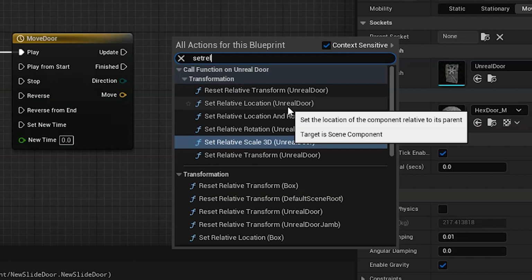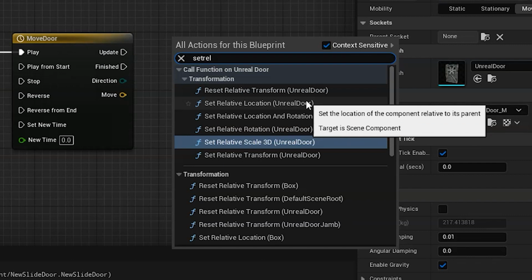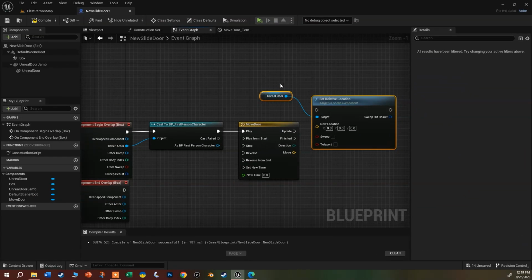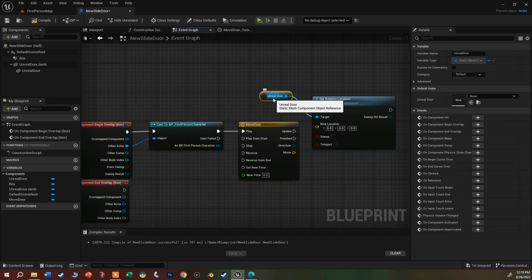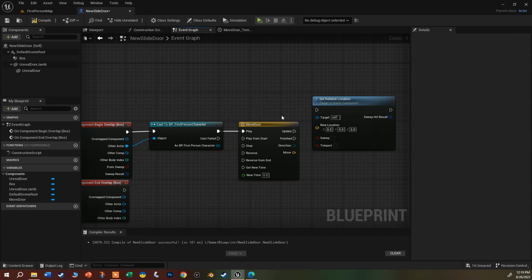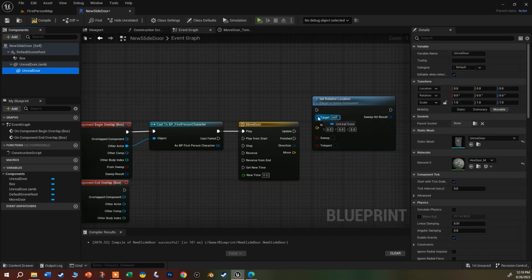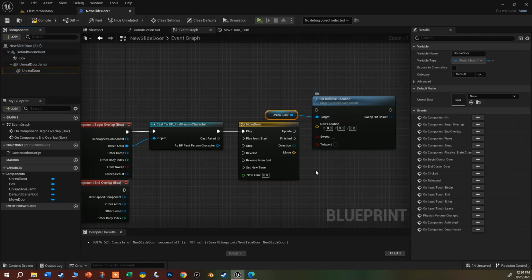So that's set relative location, and you can see it's got the Unreal door already referenced in it because we have it selected in the components up there. There's that reference. Now, if you forget to have it selected, I'm just going to delete that just so you can see how easy this is to grab a reference. You just come up to the thing you want to reference, click on it and drag, and then you can drop it onto the graph and wire it up yourself, or you can drop it right onto your target there, which is where it wants to go. And when you release it, it automatically plugs it in for you.